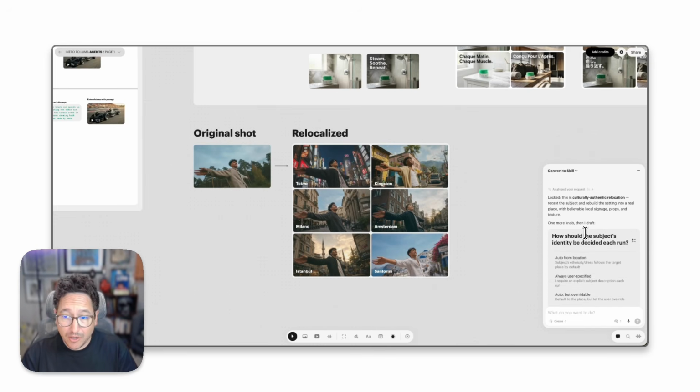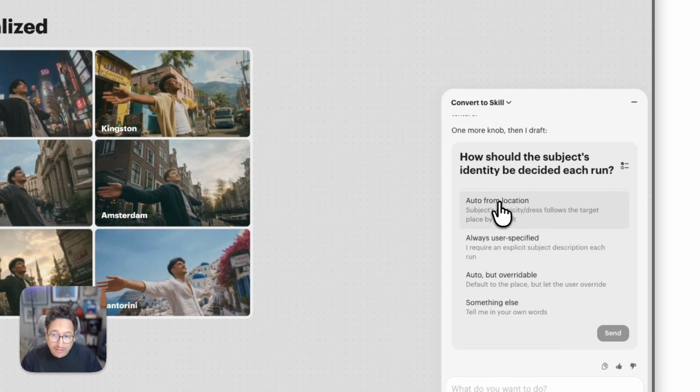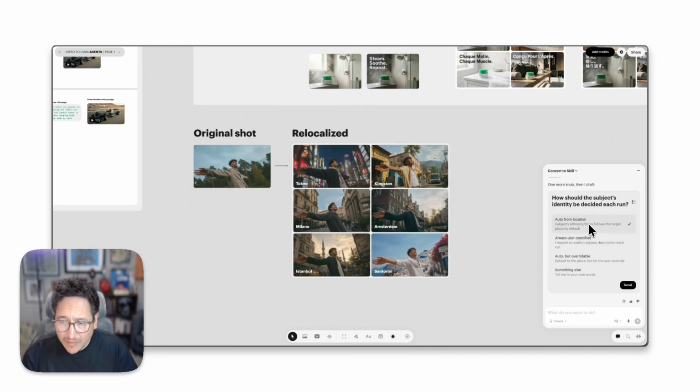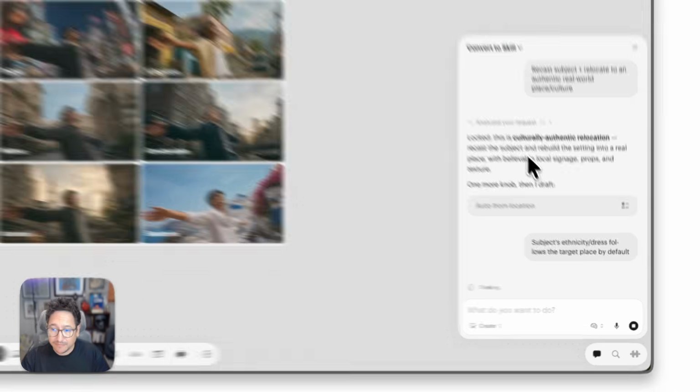Now it's asking me another follow-up question. How should the subject's identity be decided each run? Is it going to be automatically from the location? Is it going to be always specified by me? Is it going to be automatic but overridable, something else? In this case, I'm going to say automatically from the location, because that is actually what this workflow is supposed to do. And so the subject's ethnicity and dress is going to follow the target place by default. I'm going to select that and I'm going to hit send.